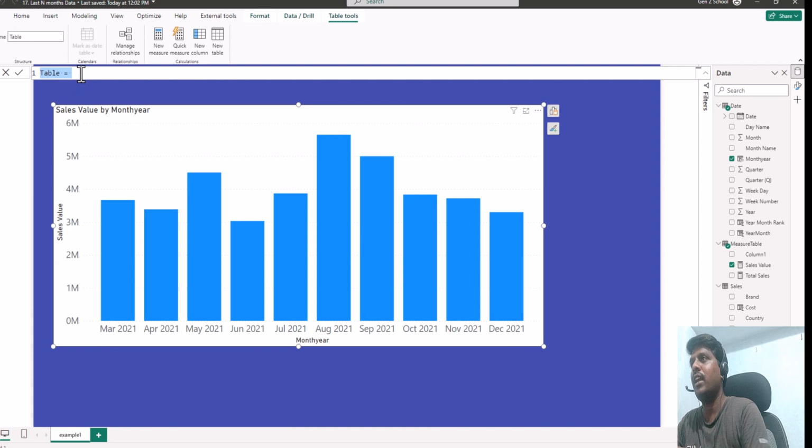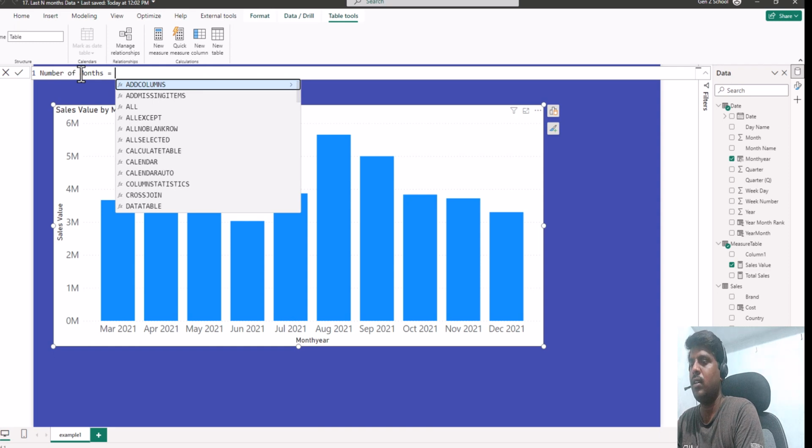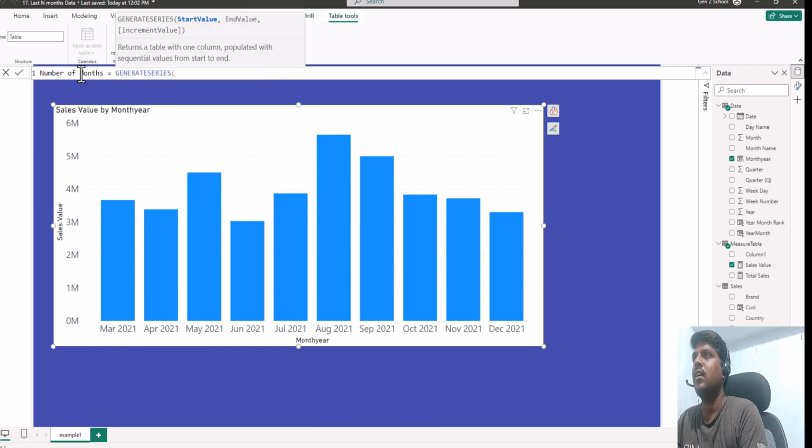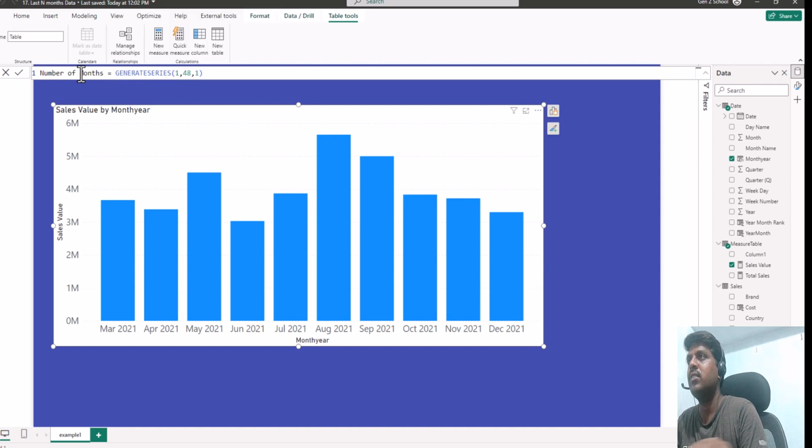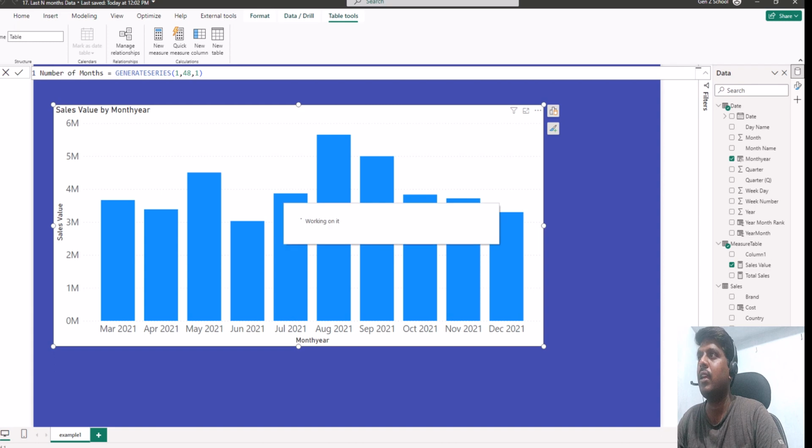I'll type 48 months. Okay, you could of course change the value, but here I'll write number of months equal to, I'll write generate series. Okay, start value is 1, I'll put a comma, end value is 48, I'll put a comma, increment value is 1. Okay, once you create this table of number of months, a calculated table will be created with the values ranging from 1 to 48.